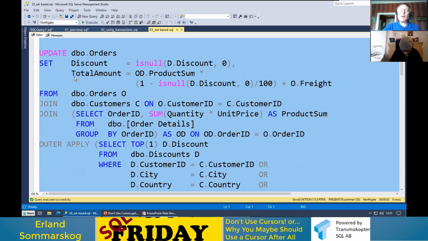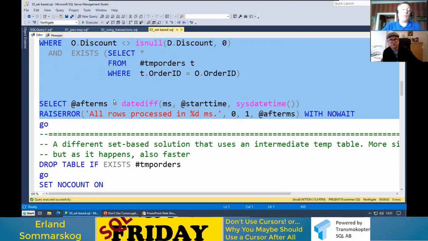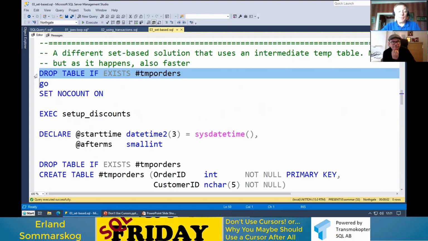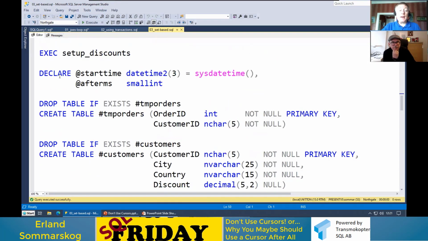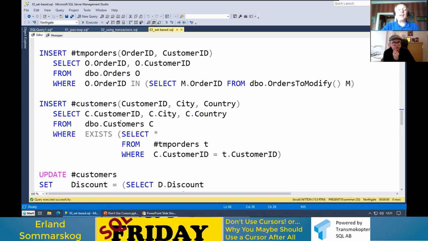Now, you might be saying to yourself, okay, that was good, it was kind of nice, but you know, that apply made my head hurt. Please, can we do this in a simpler way? Yeah, well, we don't have to write it exactly like this. So here is a more simple-minded solution, you can say. We're going to drop that temp table. So I've done that. And here, again, I got a hash temp orders table, this time with both order ID and customer ID. And then also a hash customers table with the data I need for the customer, that is the city, the country, and the discount. So I fill up the temp orders table with the orders. Then I fill the customers table with the customers that are in this temp table.